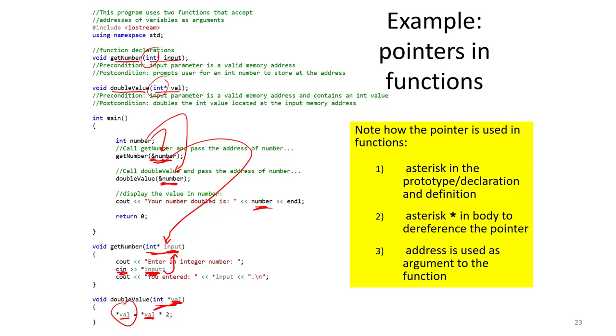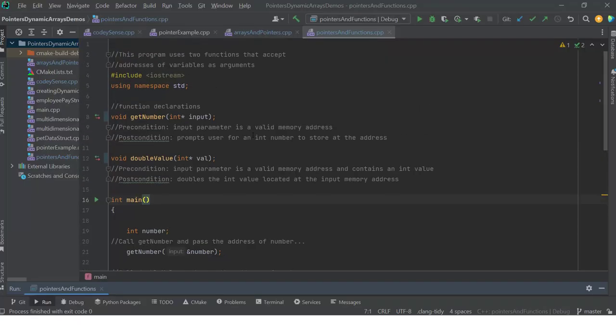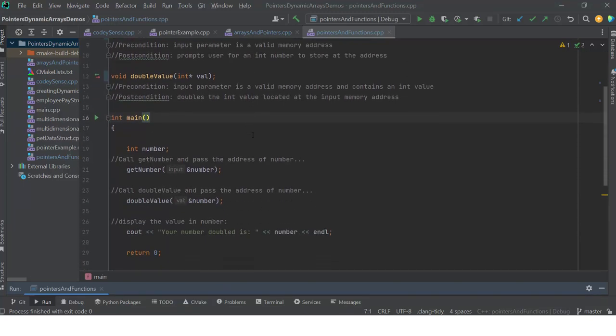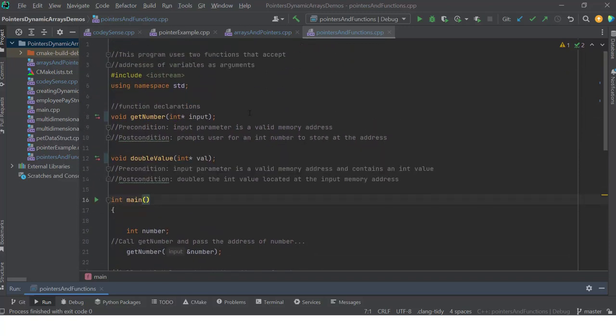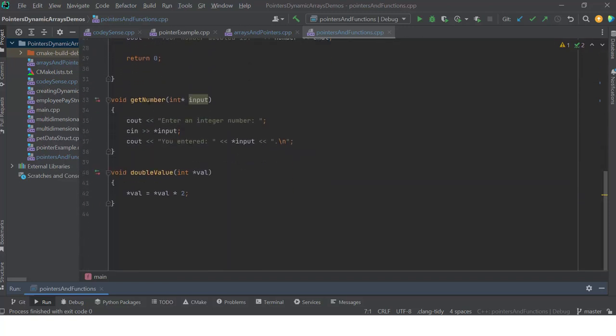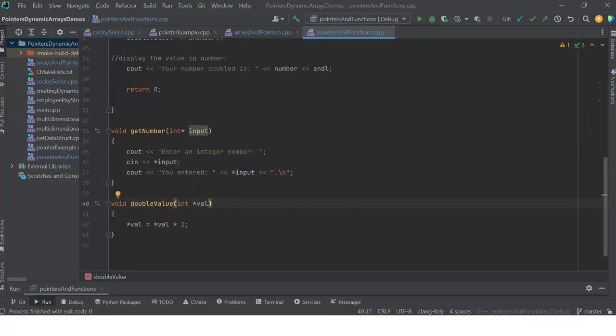Let's give this program a quick run in CLion. So here's our program in CLion, and we can see we've got our functions declared, and notice we have our getNumber function that will take some input from the screen and store it into our input pointer. And then we have that doubleValue function that will actually use the dereferencing operator in order to double the value of the data stored at that memory address.